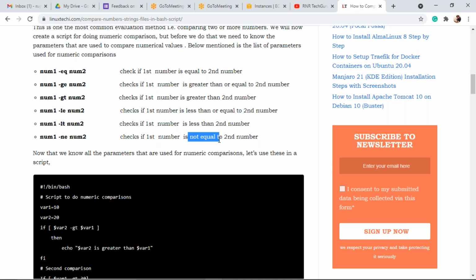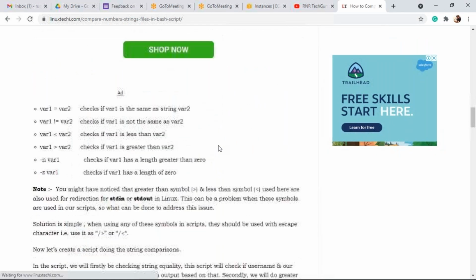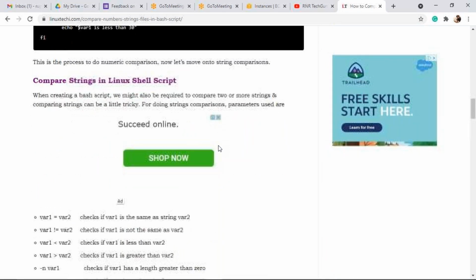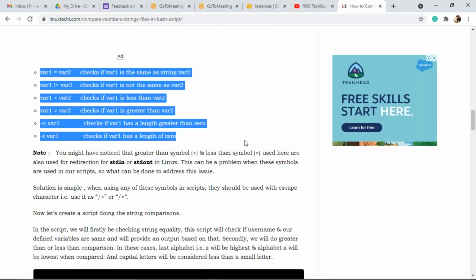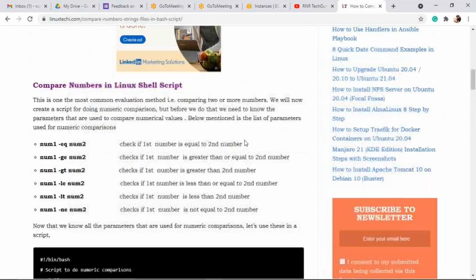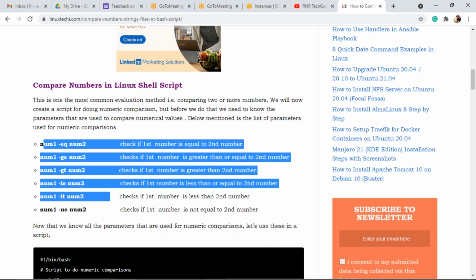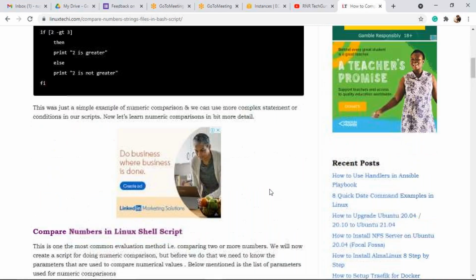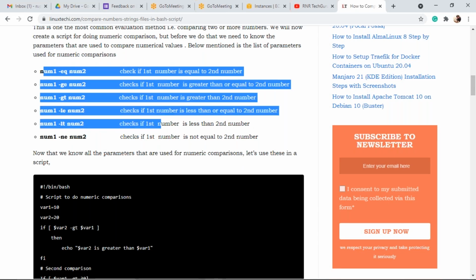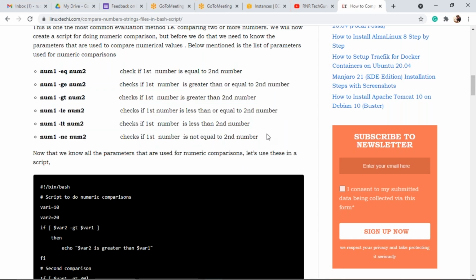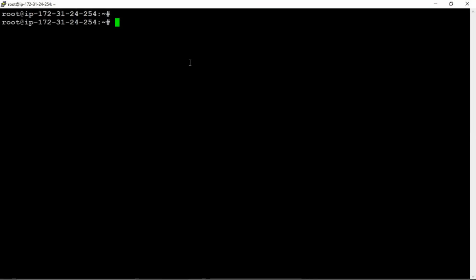And next we will do string comparisons. These are the string comparisons. So after this one, we will go with that string comparisons. Okay. So first we will work on these ones, and later we will go with that one. Okay. So now we need to create one more script file again.